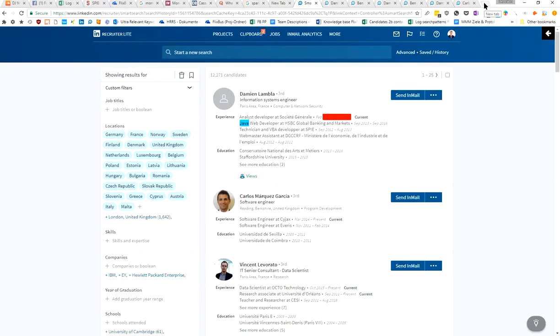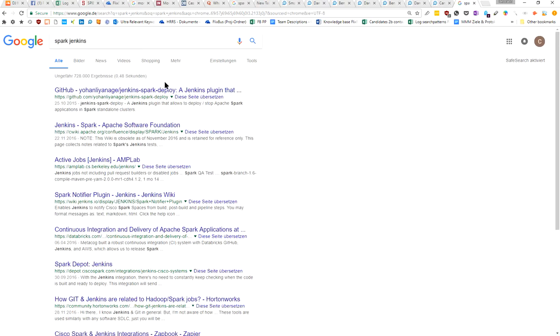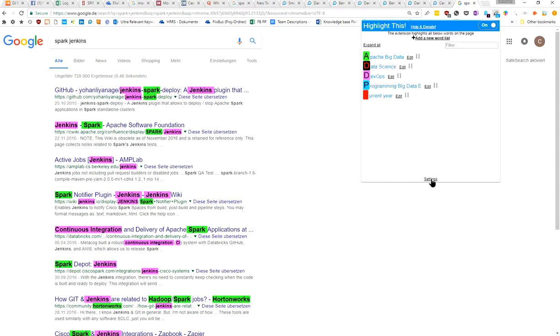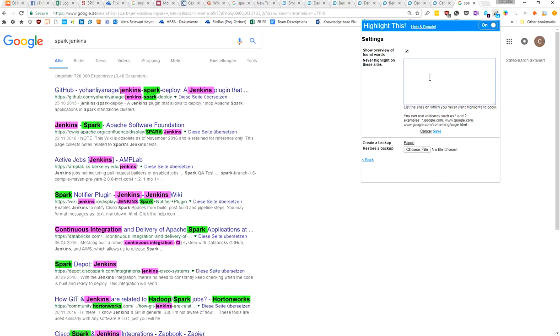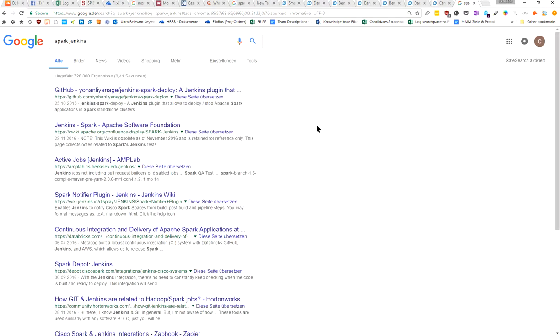By the way, it works everywhere. For example, also in Google. I will just look for Spark and Jenkins in Google, and we'll see it also works there. So you can see it's also there. Maybe you just don't want it in Google. You can define an exception. I can go here into the configuration menu under settings and say I don't want Google to be included. I will just make a refresh of the site. You will see that it's not anymore highlighted here. And you can exclude every site you don't want the highlighting to happen on.